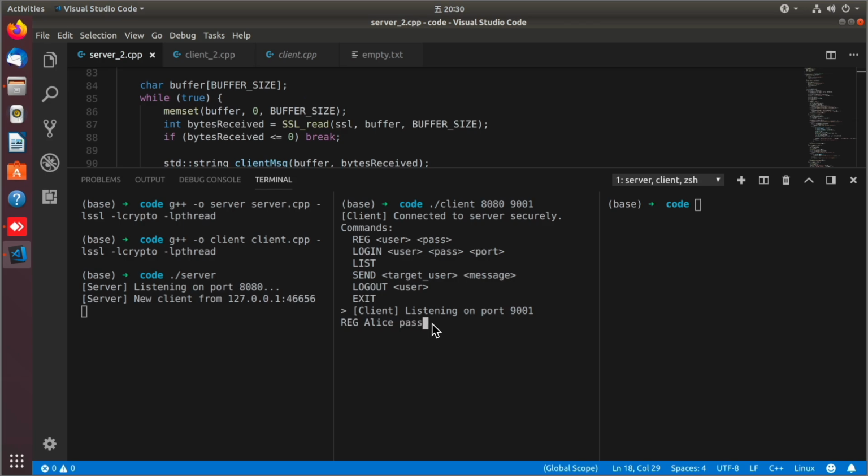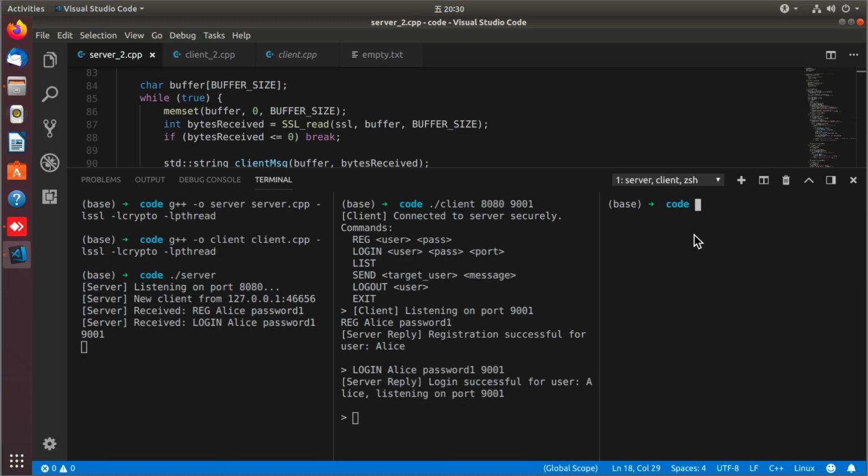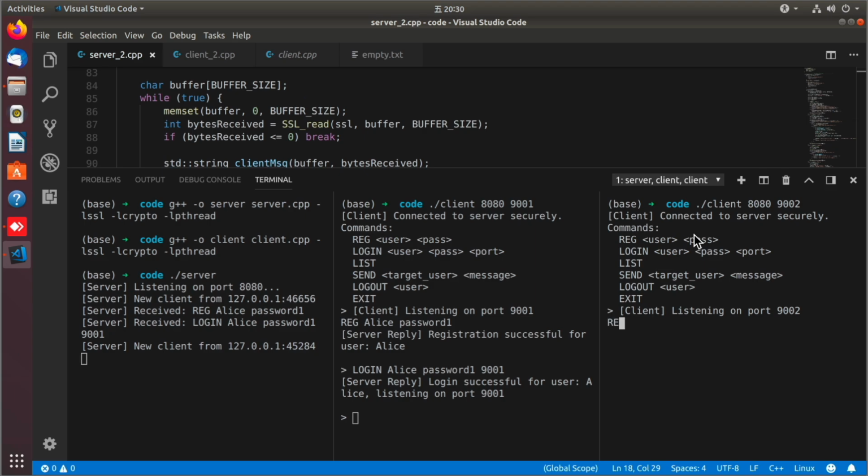The first client is 9001. So now we start with the registration part, and the username will be Alice, and the password will be password1 for this user. Now the user can log in with its name, password, and its listening port number 9001. And we do a similar process for another user, which also connects to the server using the server port number 8080. First, register his name Bob and its password too.